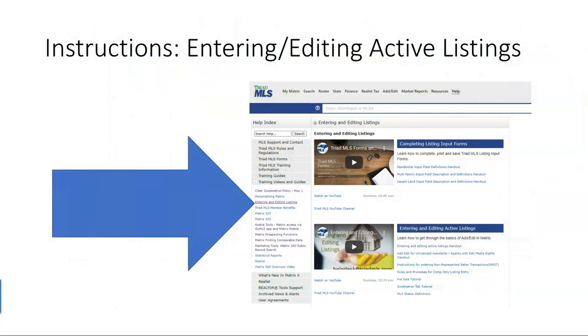For complete instructions on how to enter and edit active listings in the Matrix system, use the Matrix Help, open training videos and user guides, and you'll find this link to entering and editing listings.